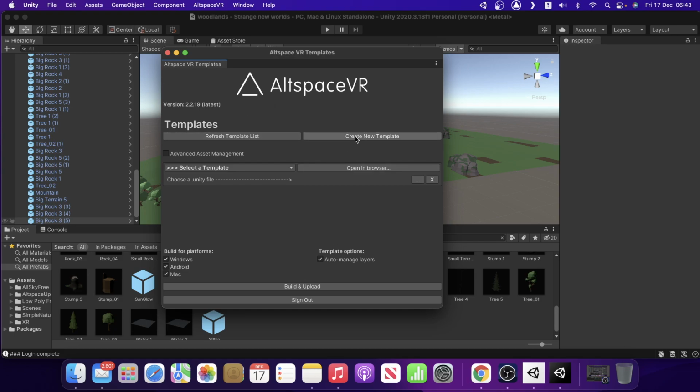Now you'll want to create new templates. Click that button, and it should take you to the Altspace templates website. You'll need to create your template there. Once you've created your template, close the window. There should be a little button, a little line across, so make sure you close that on the Altspace website. Once you've created your template name, go to refresh.